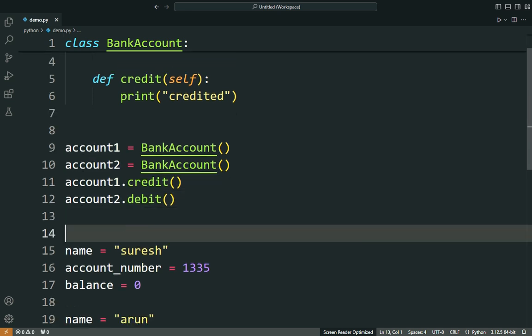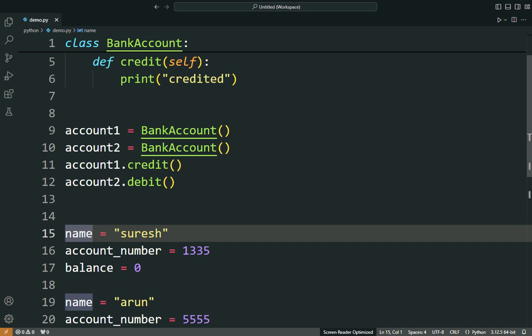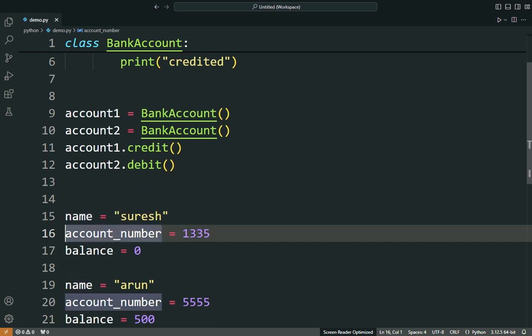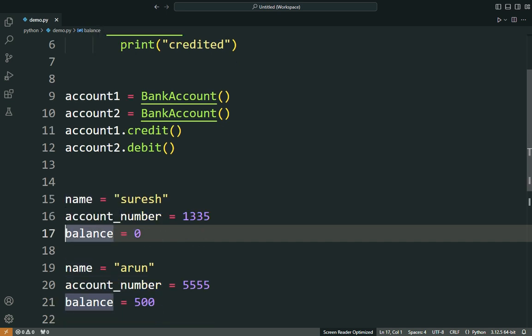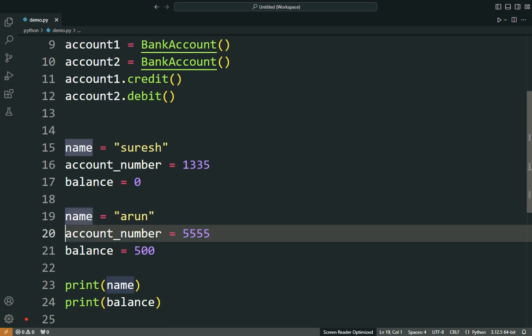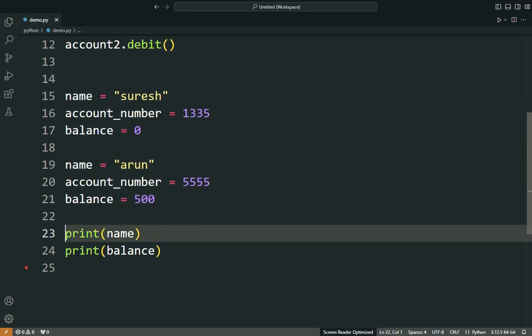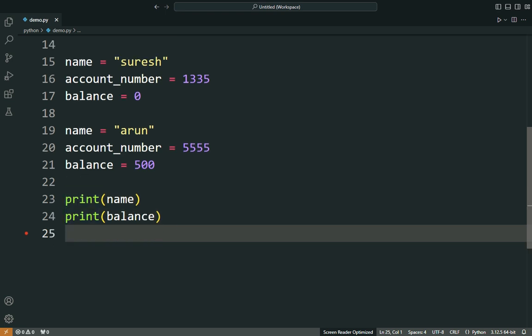Then name = "Suresh", account_number = 1335, balance = 0. What are these? name = "Arun", account_number = 5555, balance = 500. print(name). These were the lines written in the previous lecture. For example, we had to create data for two individuals, Mr. Arun and Suresh.